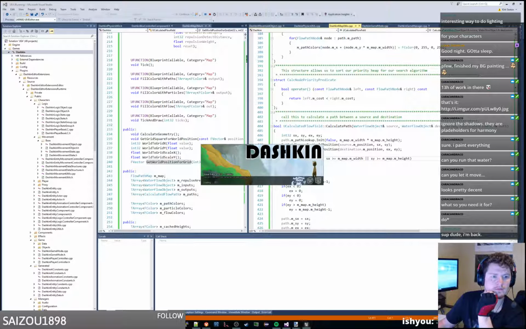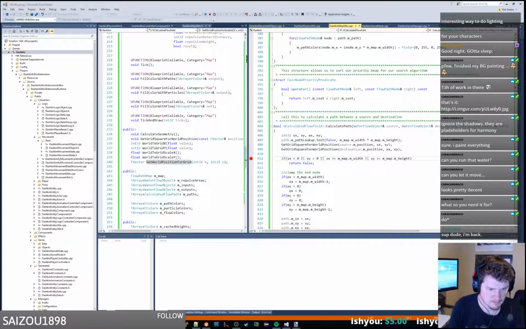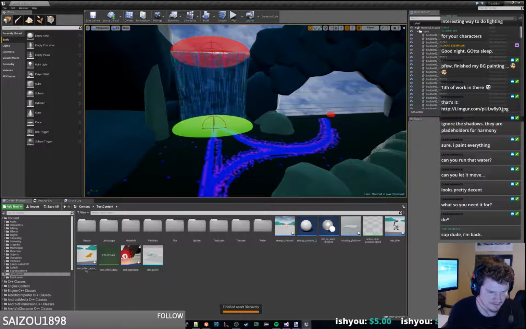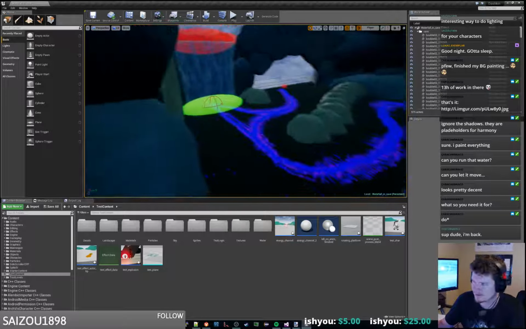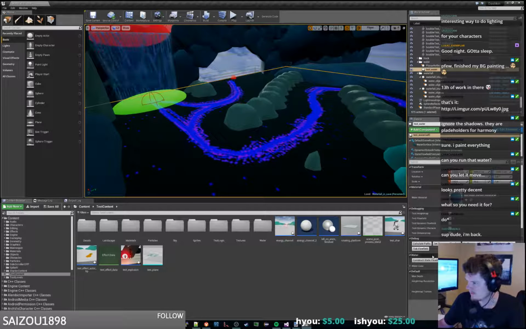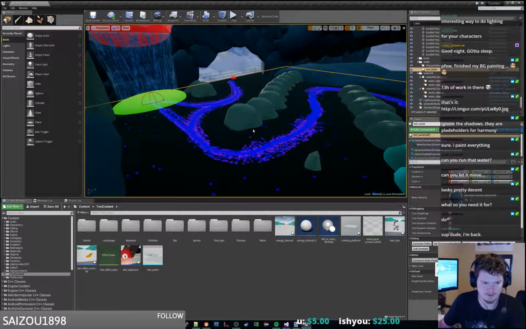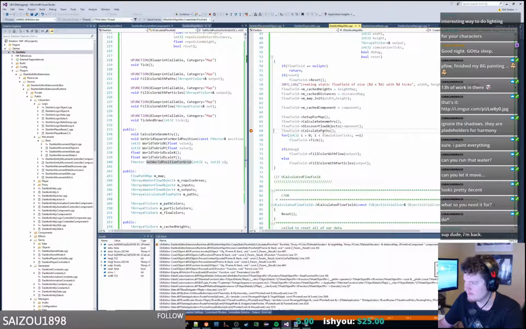What do I need it for? What do we need all this data for? For the water? That's so we can, you know, figure out where our water is going to go.